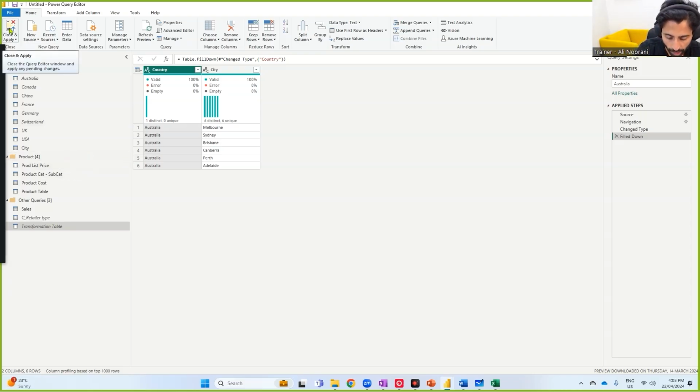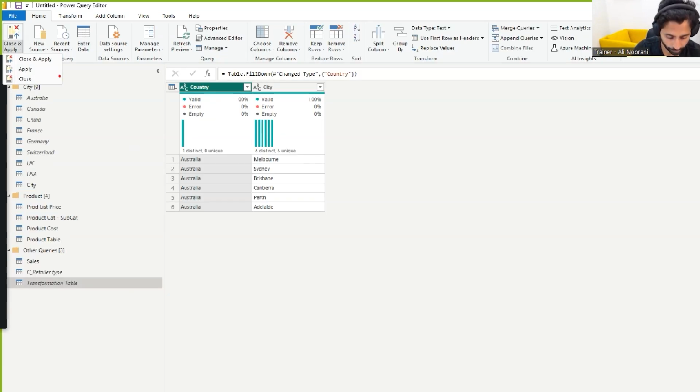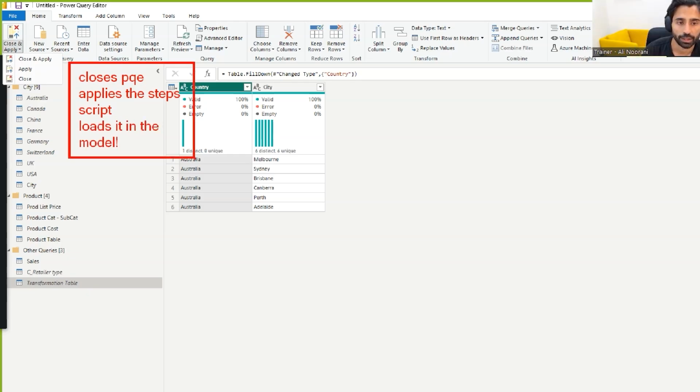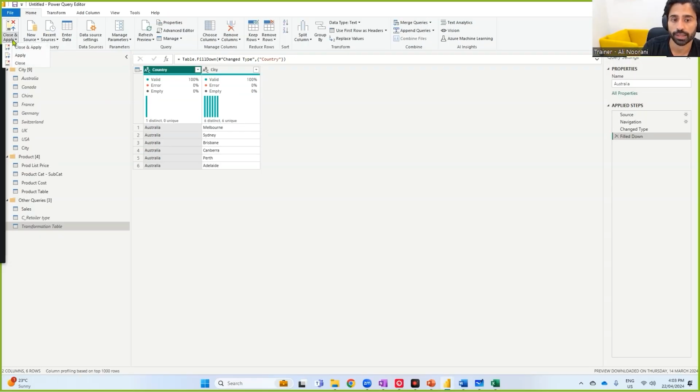When you do a close and apply, all the scripts that we have been building since this morning run on the complete data set, clean it, transform it, and then load the clean data set inside the data model. When I close and apply, it closes the Power Query Editor, applies the steps, basically your script, and then loads it in the model. That's what happens. The bigger the data set, the longer it can take, because that's where it works through the entire data set. Close and apply.